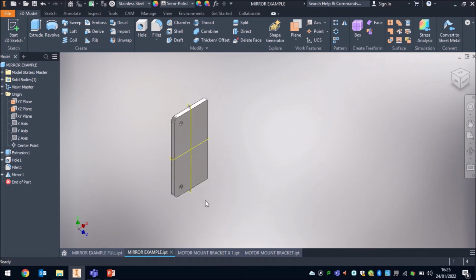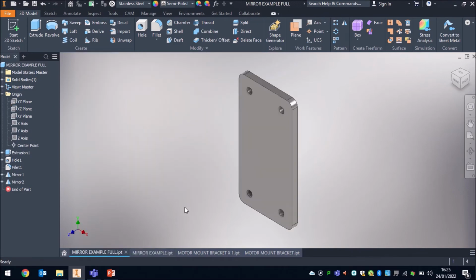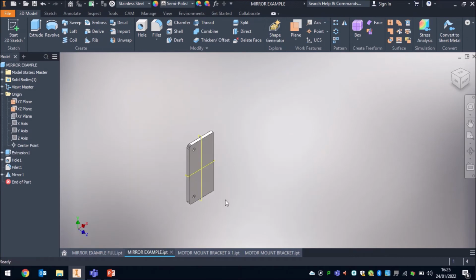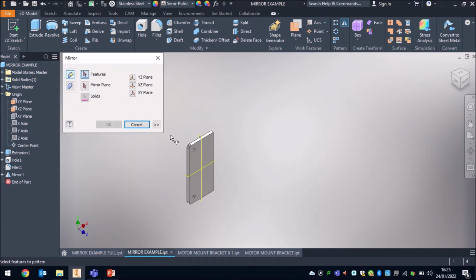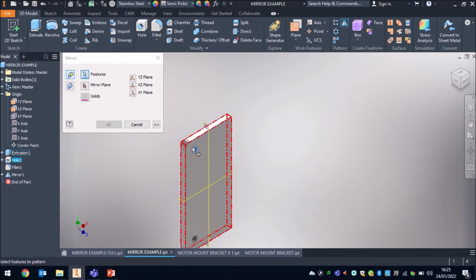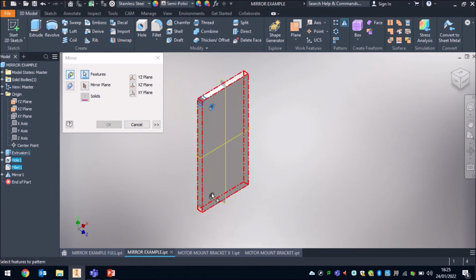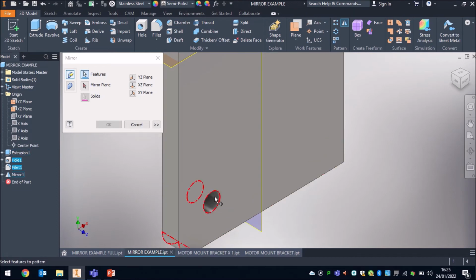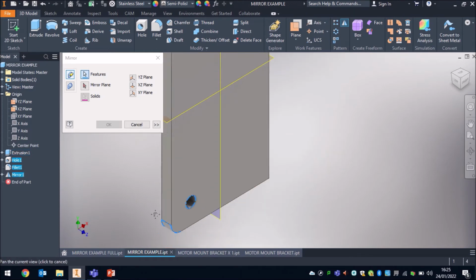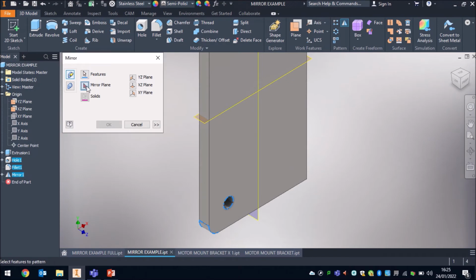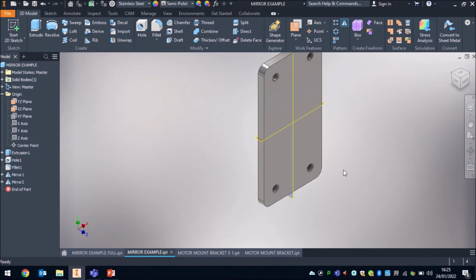Now on my other example I've got the same thing, but I've got the holes on the opposite side, so I'm just going to use that same command again. I'm going to mirror these features, so I'll do that one, and I'm going to do the same on the bottom. So I'll do the hole, and it's automatically picked up that fillet for me, and I'll do mirror plane. I'm going to choose this axis this time, and I'm going to OK that.